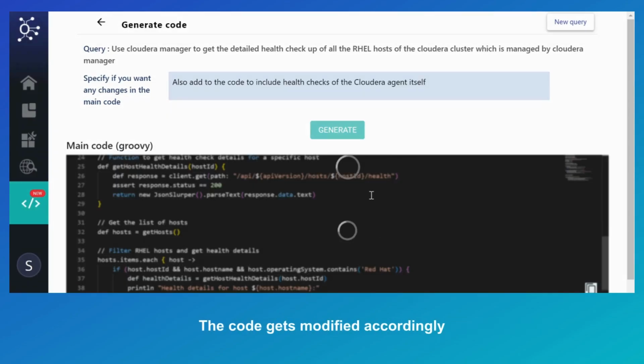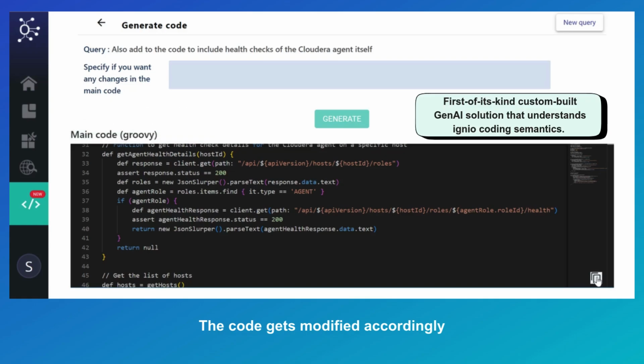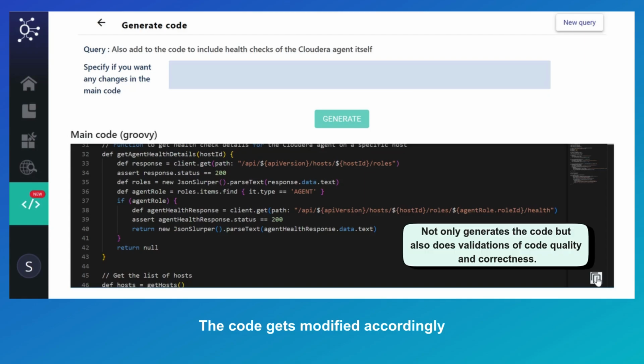Some key highlights of Code Generator are as follows. First, it uses chain of thought prompting to generate code using LLMs. Second, note that this is a first-of-its-kind custom-built Gen AI solution that understands Ignio coding semantics. Third, Code Generator not only generates the code, but also does validations of code quality and correctness using evaluation LLMs.